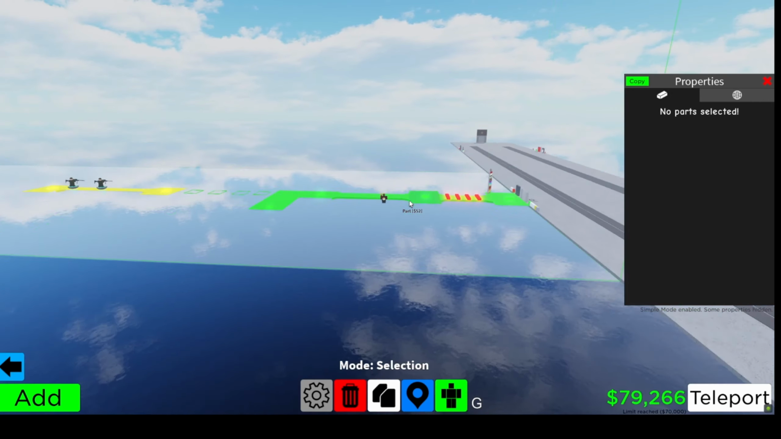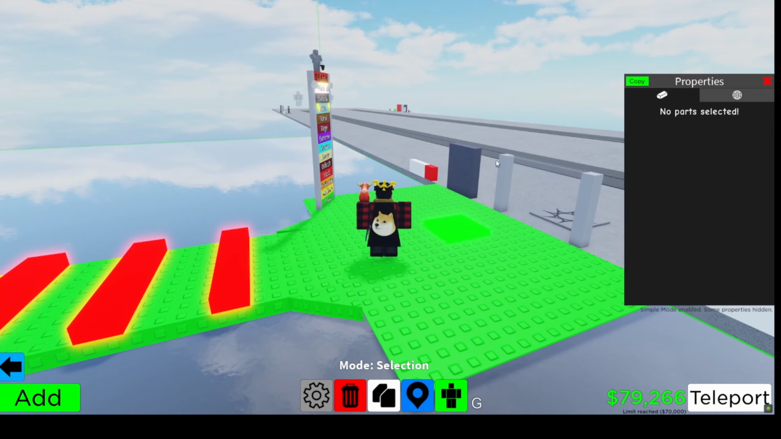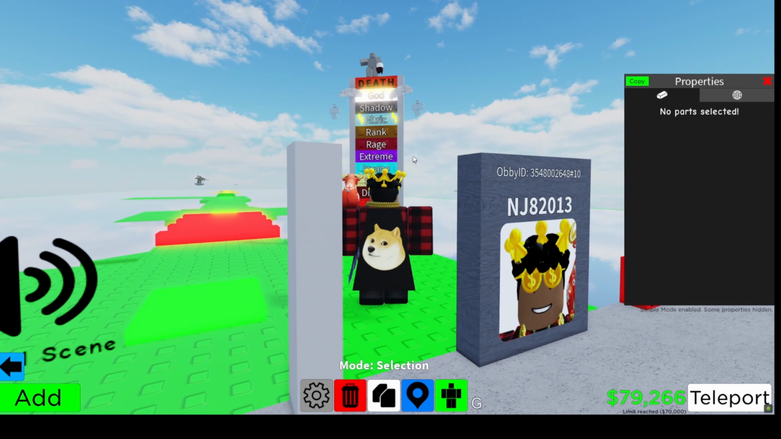Soon when it's finished, I'll show the ID here of this obby. I mean, no, you already saw it. But if you wanna play this obby, here it is.